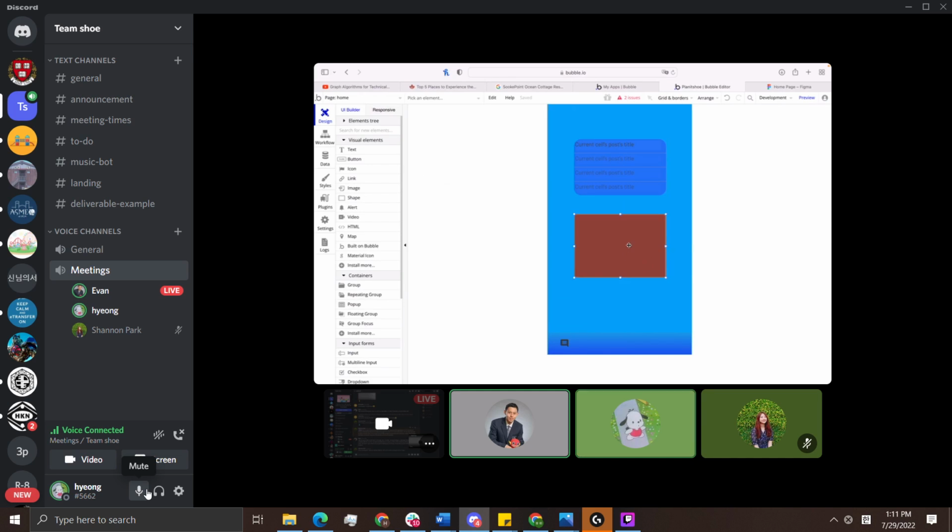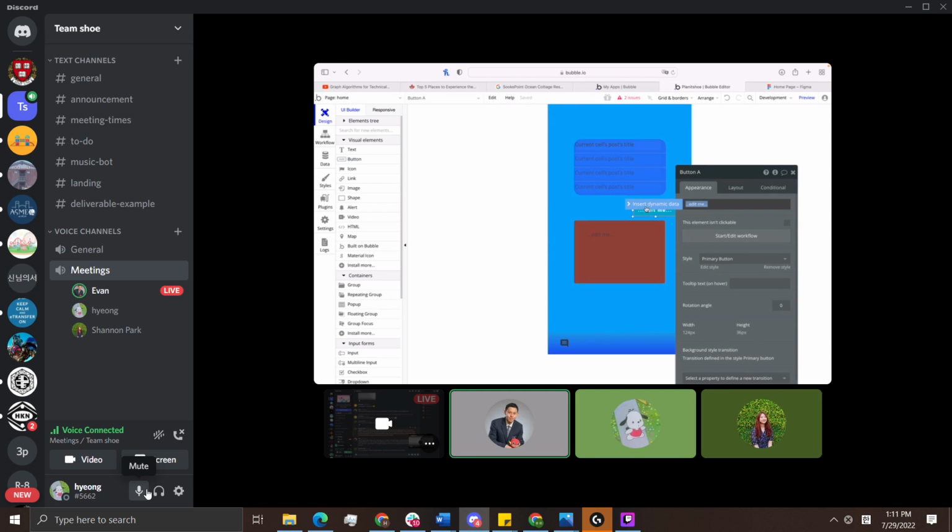When you make a group, you want to drag stuff into it. For example, if you have a text box, you can put it into this. If you have a button, you can put this in.